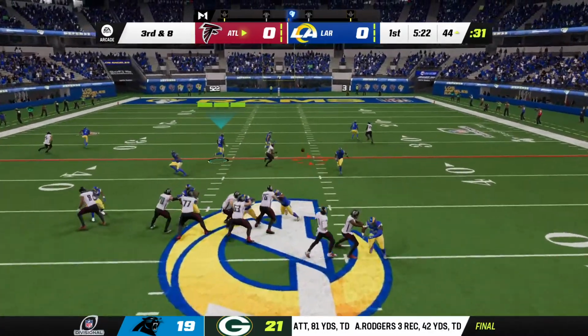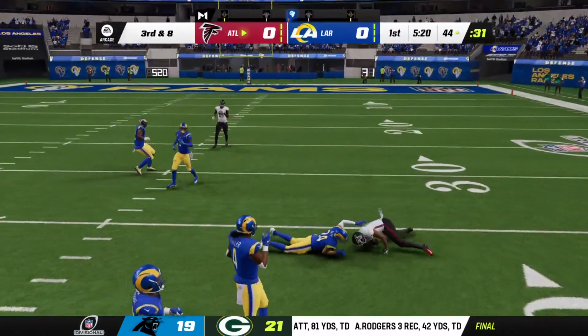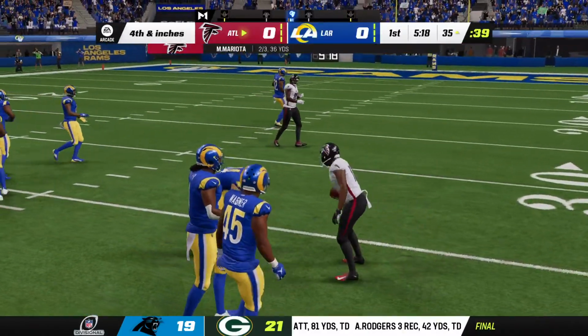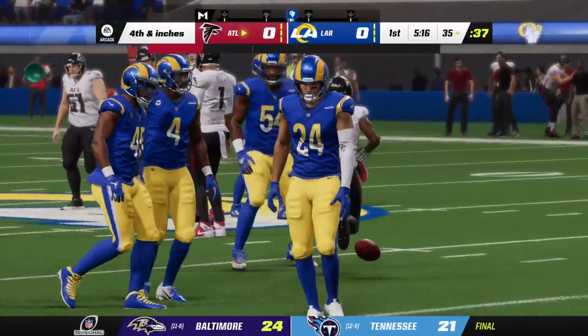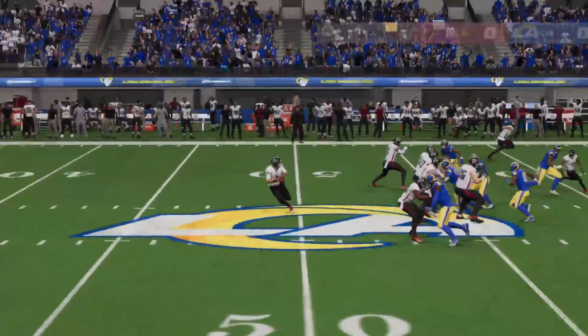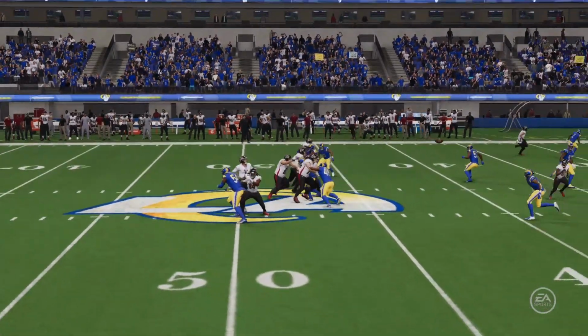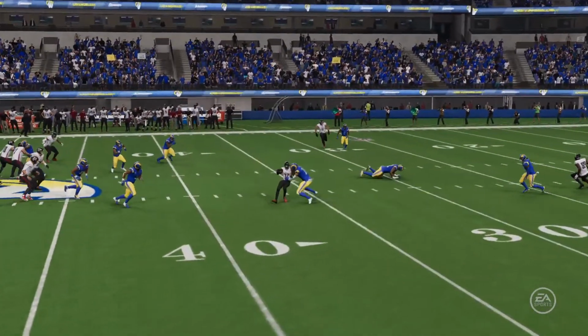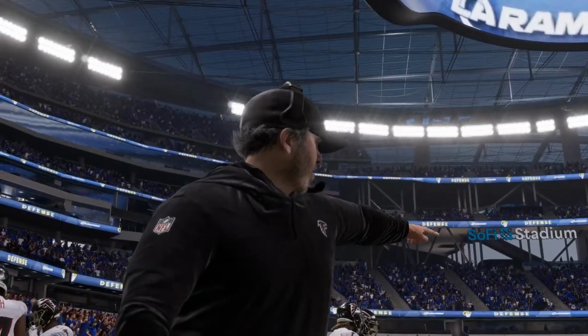Now Mariota. That's to the speedster Olamide Zaccheaus. And oh, he's just going to be short here, barely. Wow, that guy has a weird name. Adaba Zaccheaus. I think that's what he said. You're in field goal range. We'll see what they do.